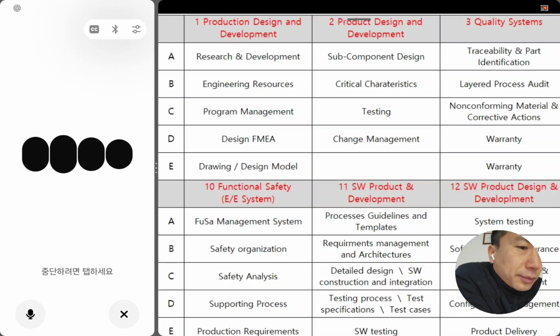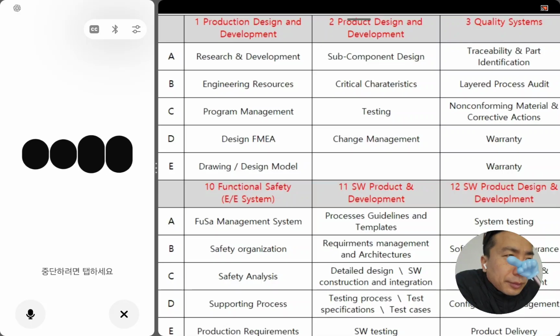DFMEA activities are performed by a cross-functional team, including R&D, quality, and relevant engineering functions. Potential failure modes are identified and evaluated based on severity, occurrence, and detection, and appropriate mitigation actions are defined for high-risk items. DFMEA results are documented and managed in our PLM system, so they are fully traceable and accessible to all relevant team members. These DFMEA outputs are also used as key inputs for PFMEA during process development.